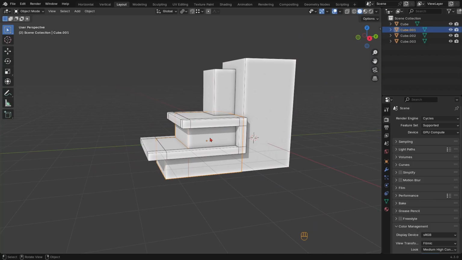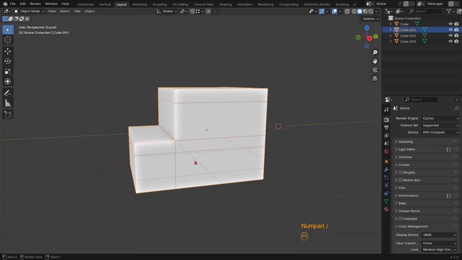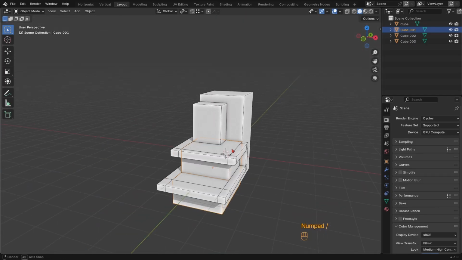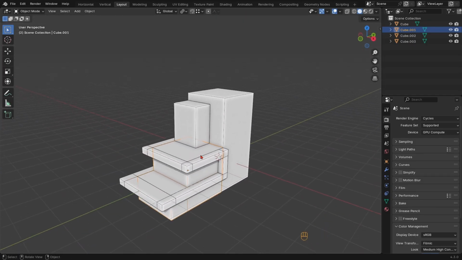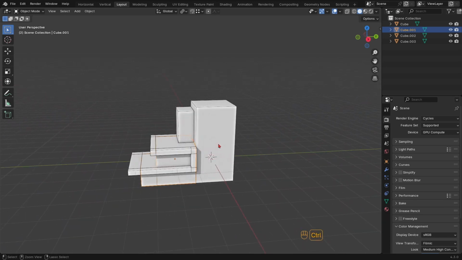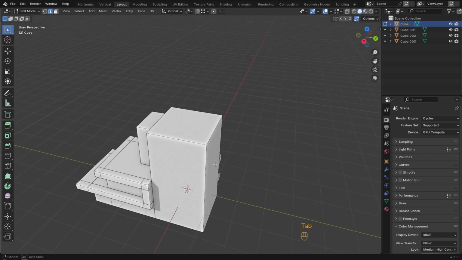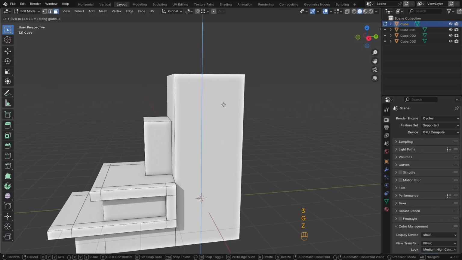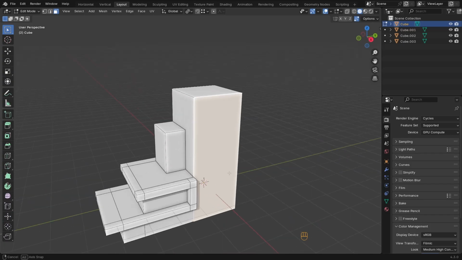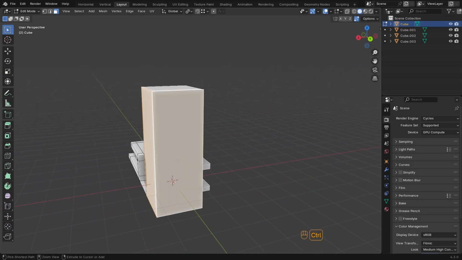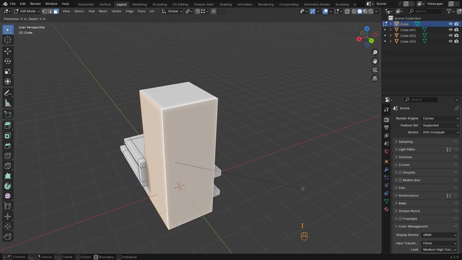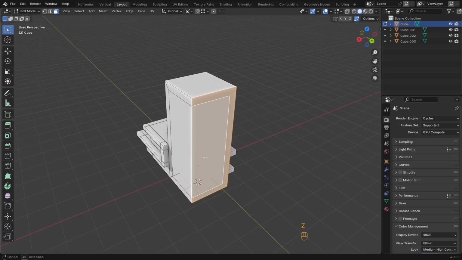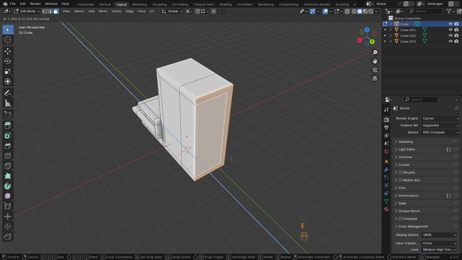So instead of Shift H, you can press numpad slash to just focus on this object. You can solo it and then numpad slash again to activate all the hidden objects. Now let's work more on this project. We can grab the top face, move it up, and then select this face and this face. We can press I. So let's select all these faces which you see and extrude it by 2 meters.